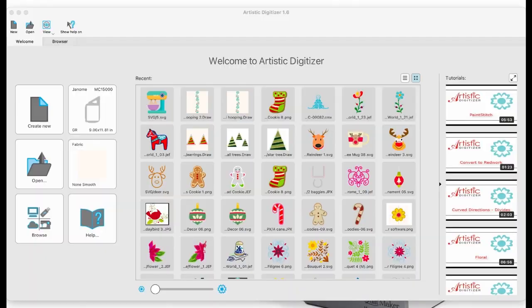The first thing we're going to start with is the welcome page. When you open your software, it opens to the welcome page. I'll move to the software in just a moment. So when you open your software, this is where you're going to open to. This is called the welcome page, and it says very nicely, "Welcome to Artistic Digitizer."